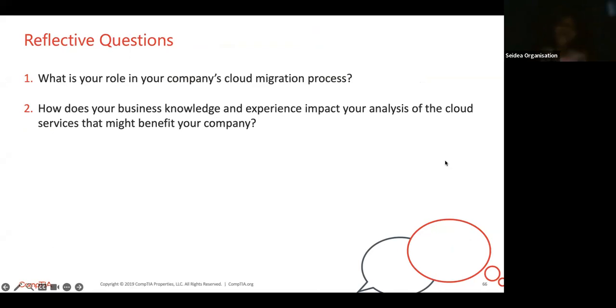What is the role of your company in a cloud migration process, and how does your business knowledge and experience impact your analysis of cloud services that might benefit your company? I'm also going to put this on the Geneva app so that you can have it there as well. We've kept to time, but I'll give everyone one more minute to take a screenshot of this. It will also be on the Geneva platform, but we'll be discussing this when we get back on Monday before we move on to the second element of the course.